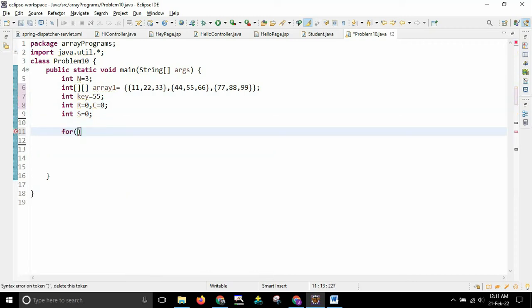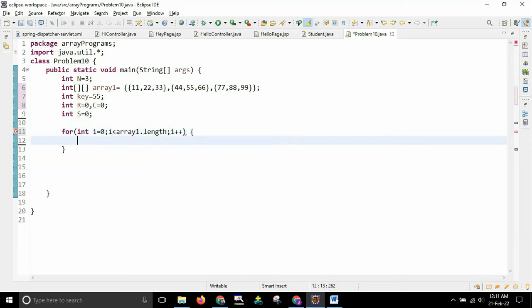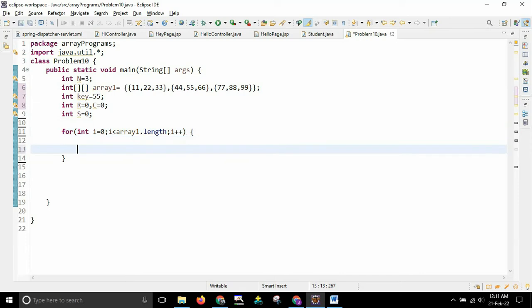Now I will use one for loop. So for int i equal to 0, i should be less than array1.length, and I will write i plus plus. Fine. Once I have written this, I will write another for loop.